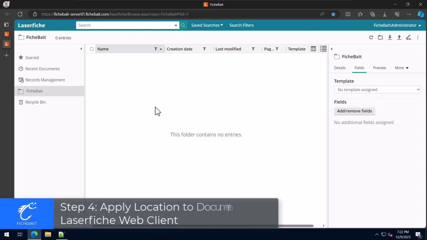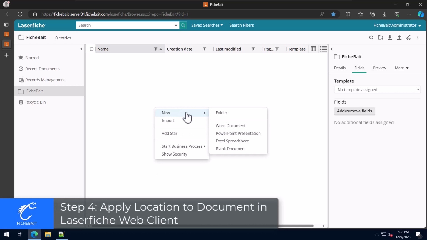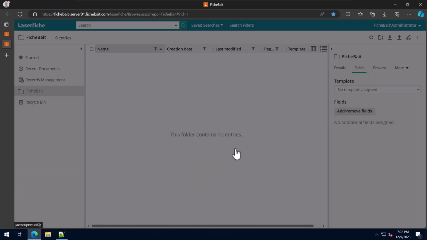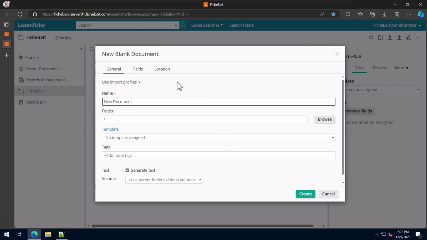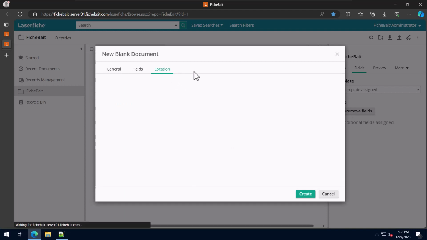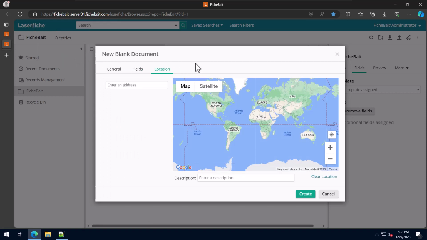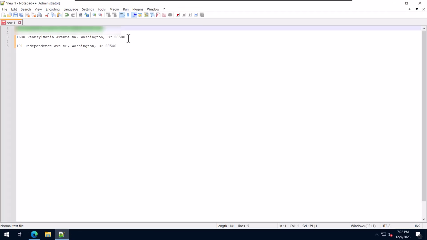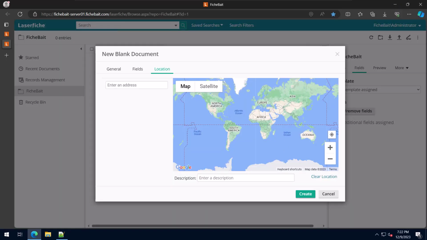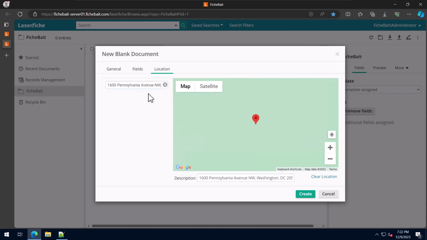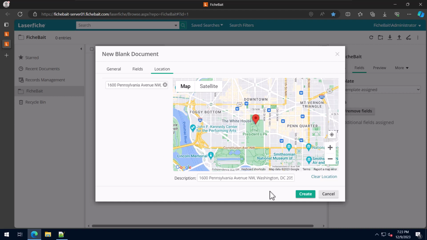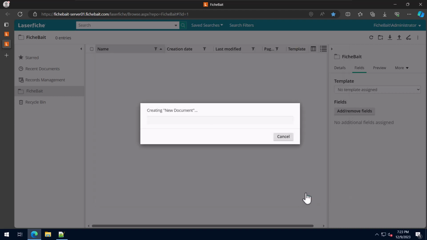And now in the Laserfiche Web Client, I'll go ahead and create a new blank document. And we can name it, we can apply metadata tags just like we normally would, but you'll notice there's a location tab now. And we can now assign a location for this document. I went ahead and grabbed a couple addresses. So we have 1600 Pennsylvania Avenue in Washington, DC. That should look familiar to you. And we'll go ahead and paste that in. You can see I can now select the address from Google Maps, and I'll click on Create.